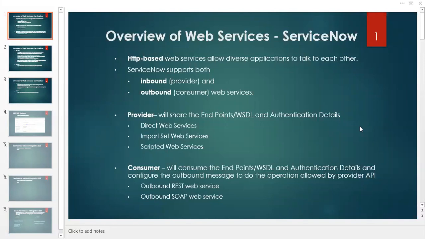If we go through the overview of it, because it's required before jumping directly into the code, to understand the requirement and implement it clearly, you need to understand these concepts. If we talk about web services, HTTP based web services allow diverse applications to talk to each other. This line means if you want to integrate ServiceNow with Jira, Slack, any other third-party tool, or even two ServiceNow instances, you can do so by web services.